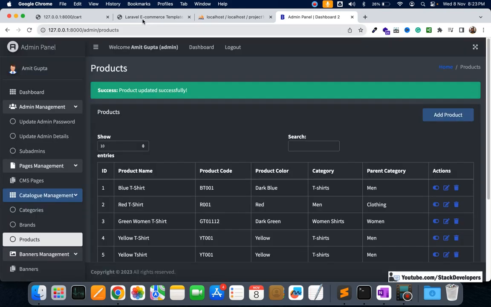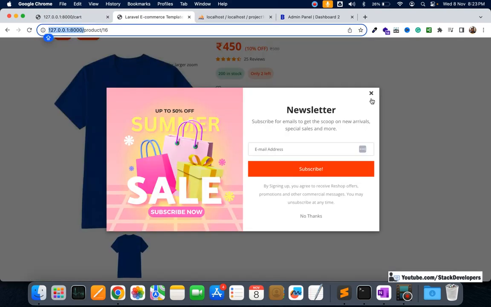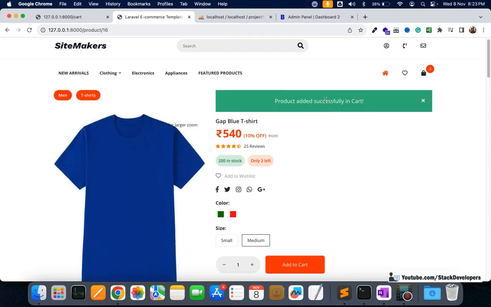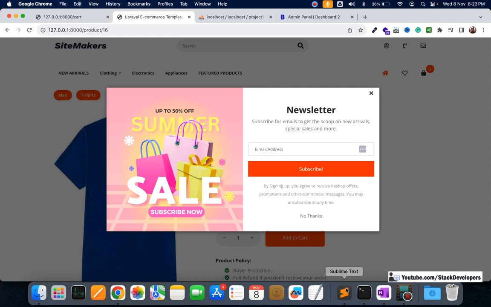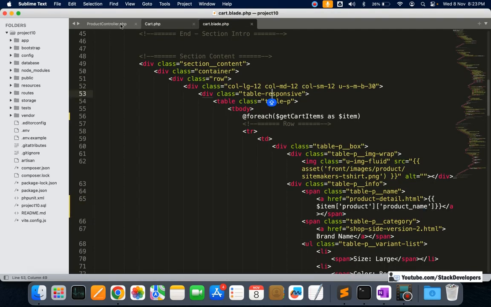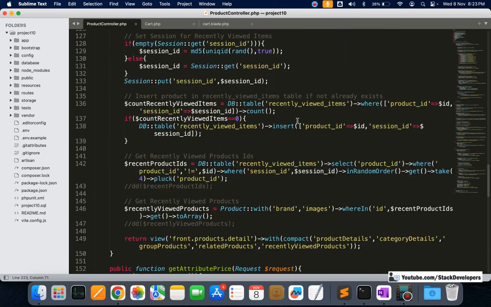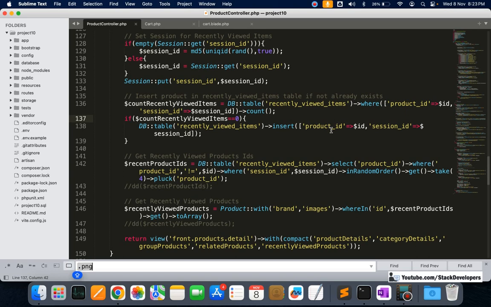So that these sizes will come up here. I'm going to check now whether the sizes have come up. Yes, sizes have come up. I'm going to add the medium size, add to cart. Okay, product added successfully in cart. Here this view cart link is required though. So let's add the view cart link, because that is mandatory, that is required. Product added successfully.